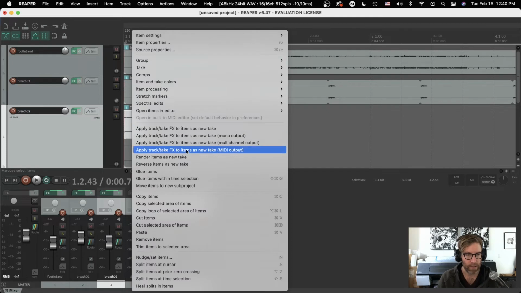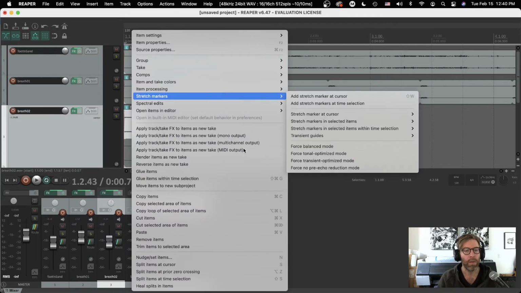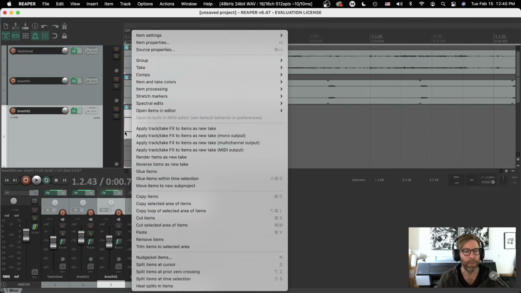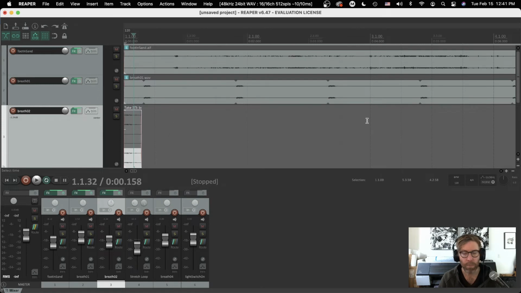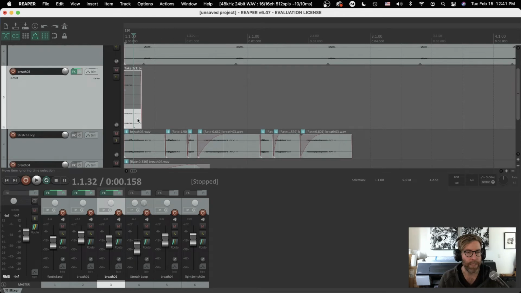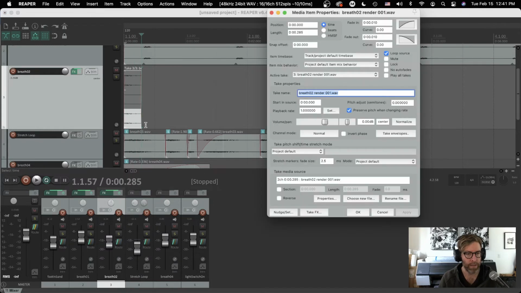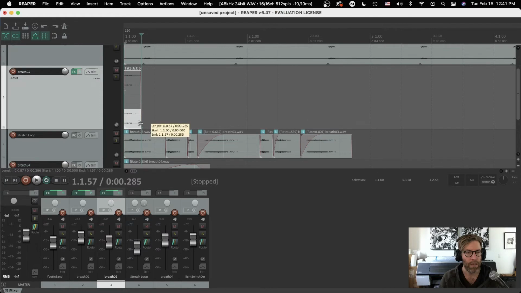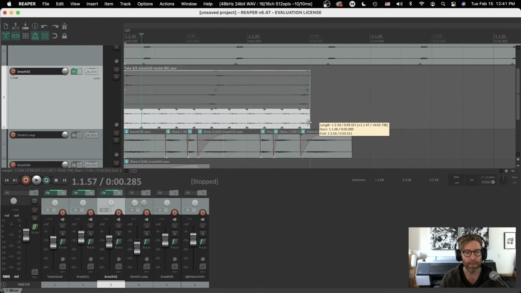So what I need to do is, let's see, how do I want to do that? Maybe I want to apply, let's render items as new take. Now that I've done that, this has become that, but I rendered just this little part. So now if I click and drag, oh, beautiful, right? Now it's looping that part that I rendered and not this whole clip.